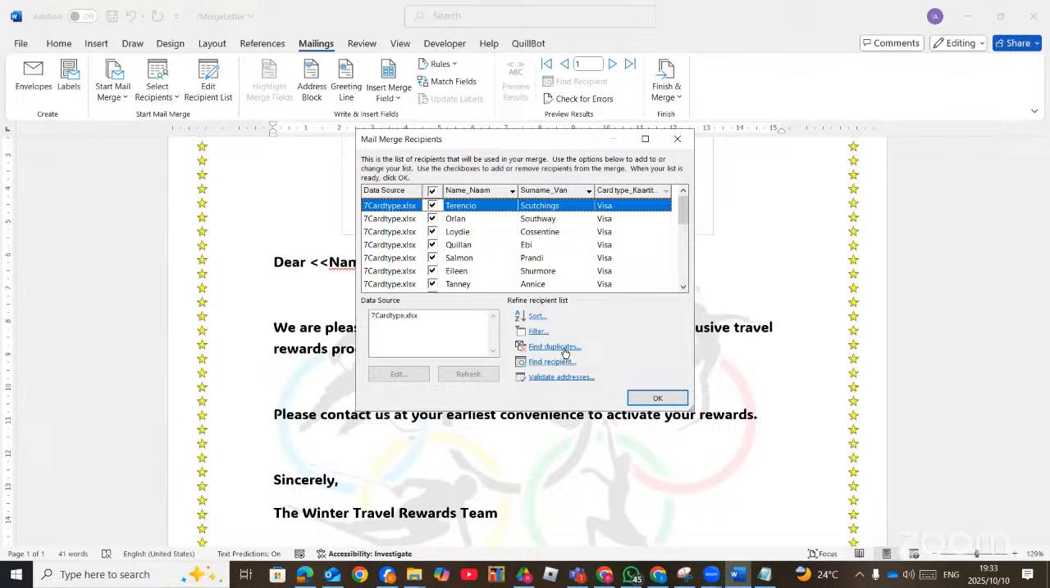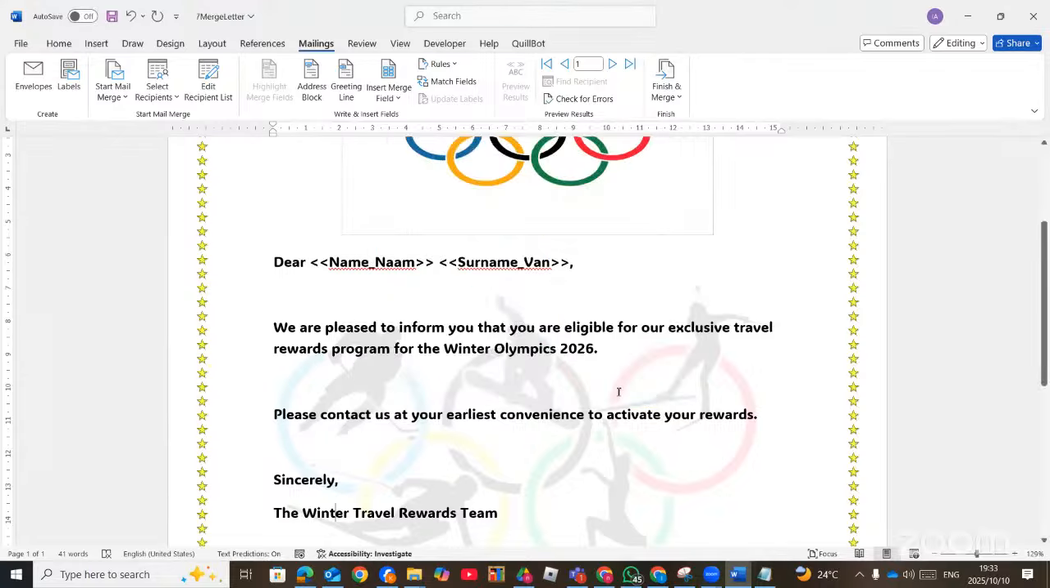Or you can go to filter and then say card type equals Visa. But the easier way is to click on this arrow. It's going to give you all the types, then you click on Visa, and then okay. They can also ask you to sort and do other things there. Then whenever you see this less than and greater than, that means you are going to replace that field.